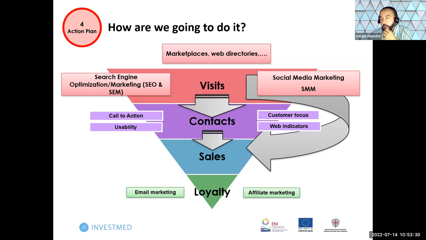Or we can do publicity, we can do ads, what is called search engine marketing, whenever a user makes a search query. Whenever a user uses Google, for example, to make a search, we can provide them with different types of ads. This is one big area, search engine optimization or marketing.